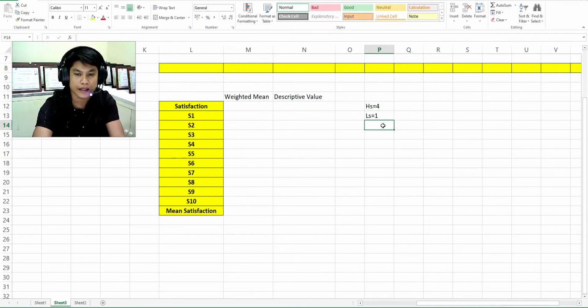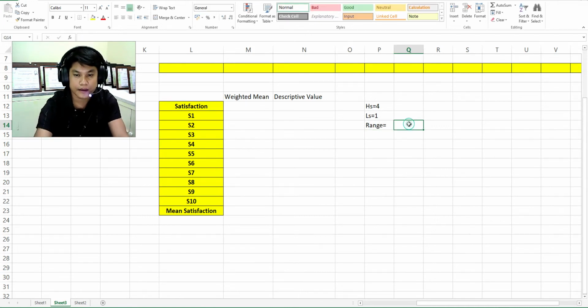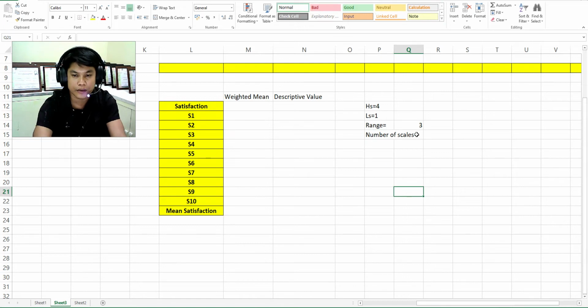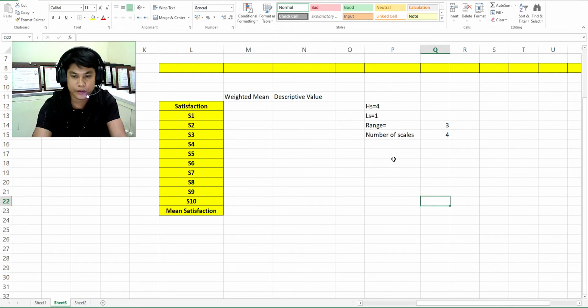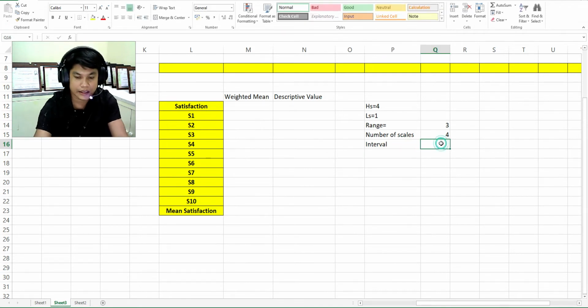So we can get the range, and the range is the highest, which is 4, minus the lowest, which is 1. And then we have the number of scales. It's a 4-point scale, so the number of scales is 4. Later you will understand why 4. Now we have to get the interval, and the interval is computed by dividing the range by the number of scales. Okay, 3 divided by 4. It's 0.75.